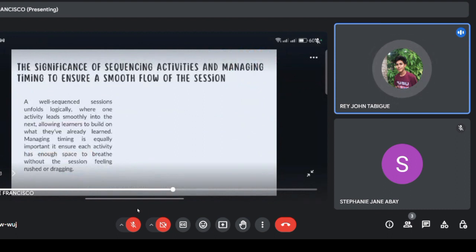So now let's proceed to the significance of sequencing activities and managing timing to ensure a smooth flow of the session. So a well-sequenced session unfolds logically where one activity leads smoothly into the next, allowing learners to build on what they've already learned. Managing timing is equally important. It ensures each activity has enough space to breathe without the session feeling rushed or dragging. Next.